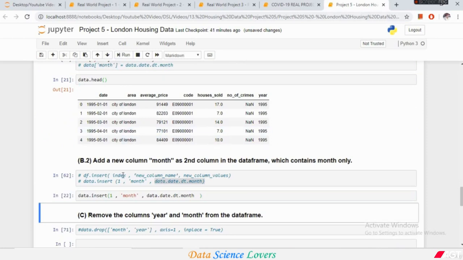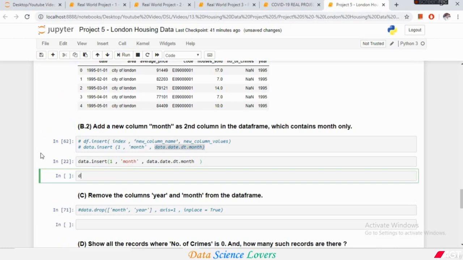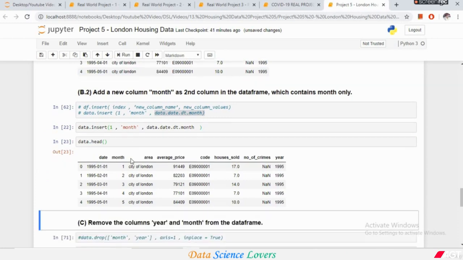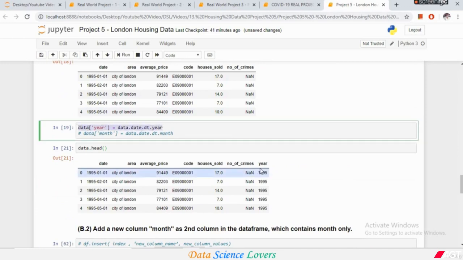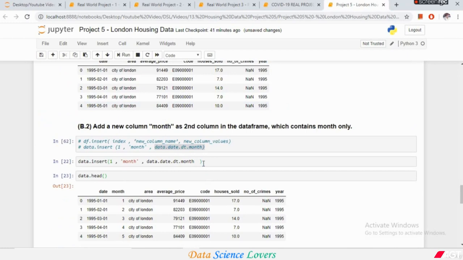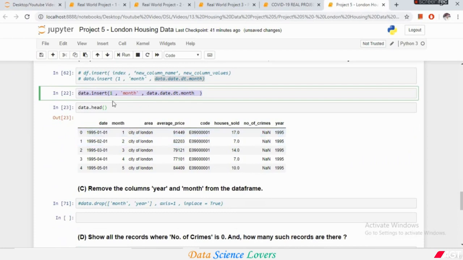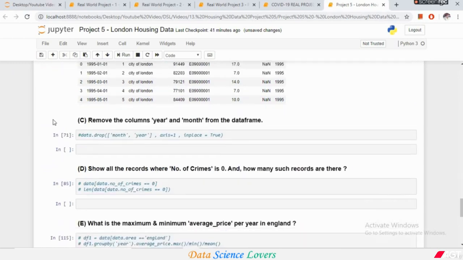So if I run this, then the command has been successfully run, and if I again have a look at our data frame, then you can see that at second positions month column has been added, which contains the values of month only, 1 2 3 4 5 and so on. These are months. So this is the syntax to add a new column at the end of the data frame, and this is the syntax to add a new column at any position in the data frame. We have to change the position from here only, 1 2 3 4 5 and so on.